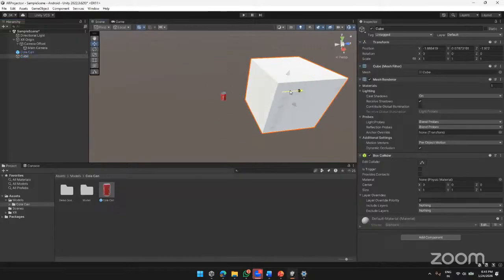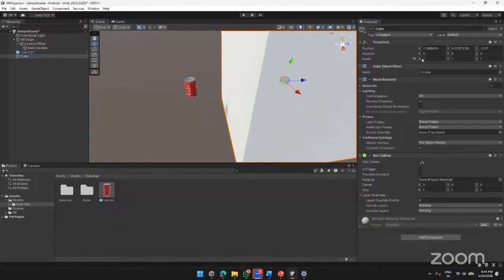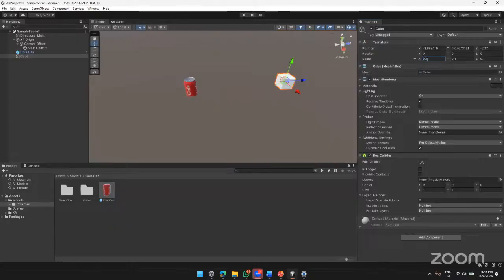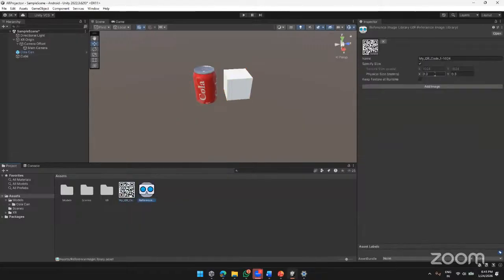So when comparing with this cube, it is too small. For finding its actual size, I am reducing it to 0.1. You can see the Coca-Cola size in this model is 0.1 meter. So if my image which I am showing is exactly 0.3 meters, it will place this model at a size of 0.1 meters. It will be related in this format only.